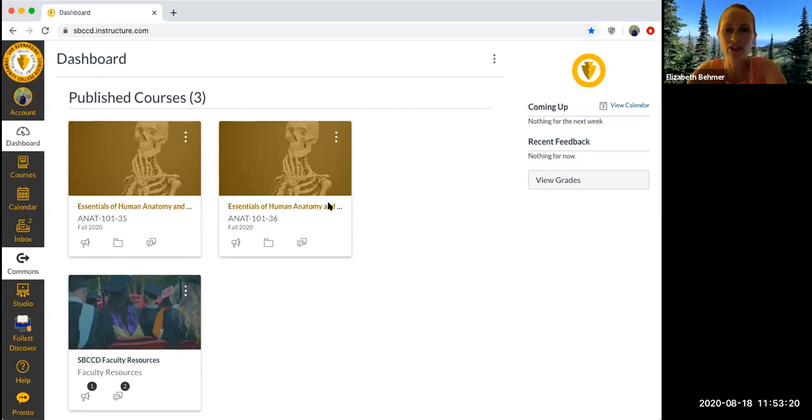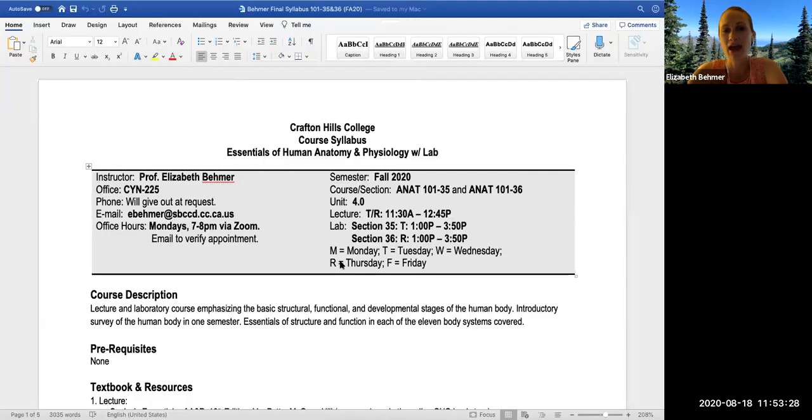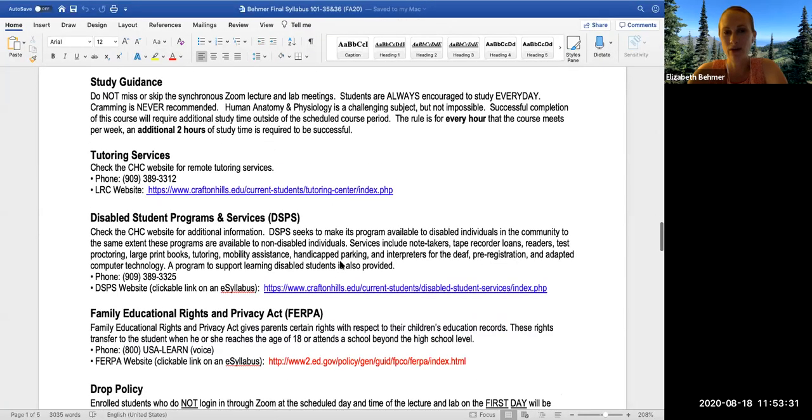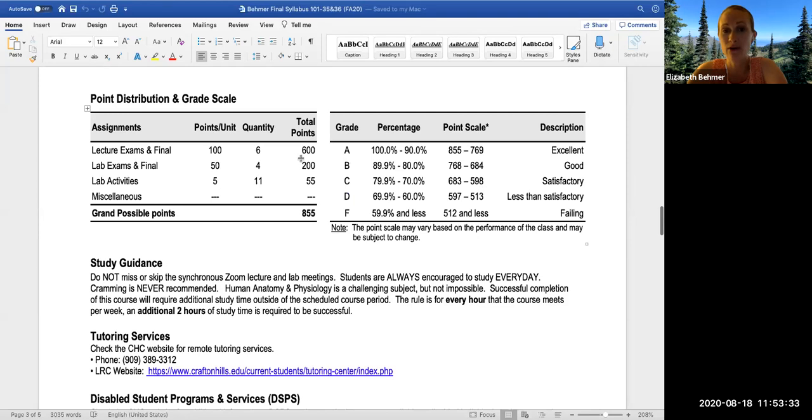Our final grade will be determined from our lecture and lab exam scores. Yes. So your final grade will be determined from lecture exam scores and those lab activities. So here we have your point distribution breakdown. 600 points are basically lecture exams, 200 are lab exams, and then 55 are lab activities. So about 850 possible points. There might be a couple extra credit points in there. There's no extra credit options at the end of the semester, so don't ask me to do any extra credit work at the end.